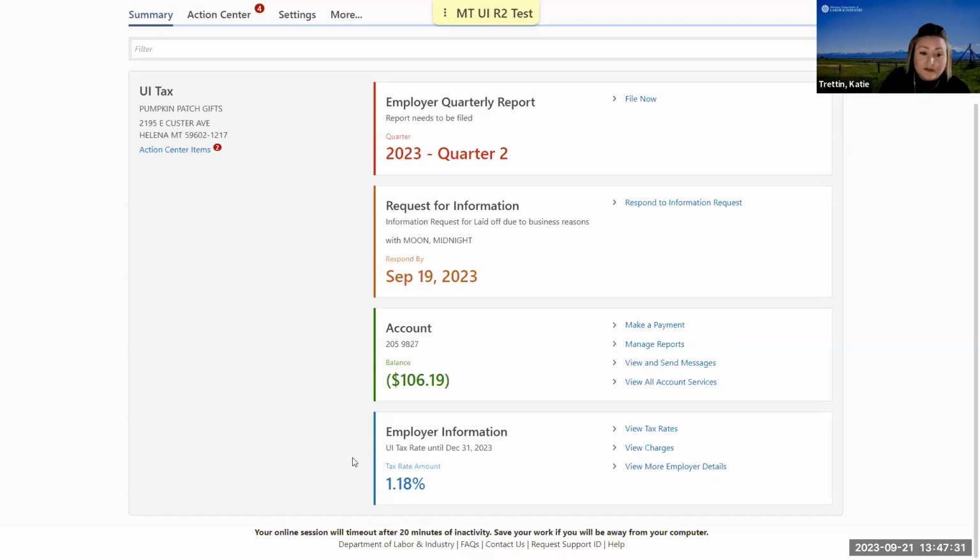Down here on the employer information tile, this is where you're going to find all that benefit related information. We do, for your convenience, provide the current UI tax rate that was assigned right here on this tile. You can always view the history of the rates by using the view tax rates link over here on this side.